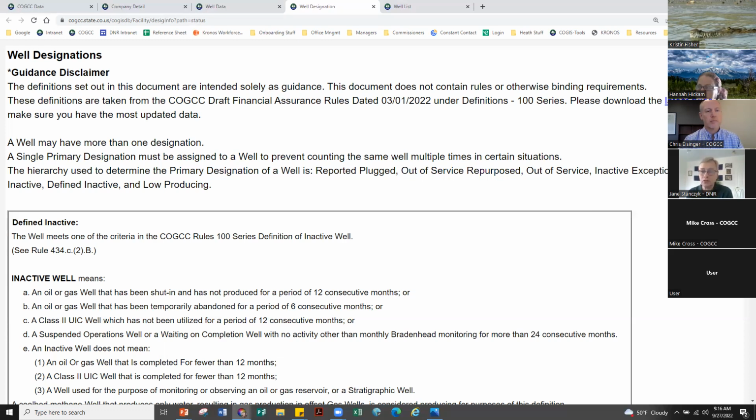Just because designations are different than status. A well can only have one status at a given time, but a well can have multiple designations. And so we found the need to impose this hierarchy and flag a well with a primary designation for certain things. So that's what that means.